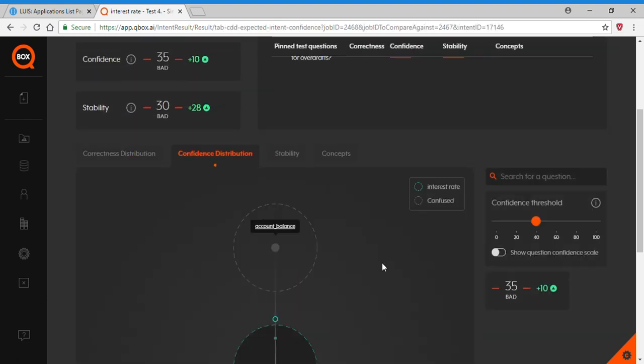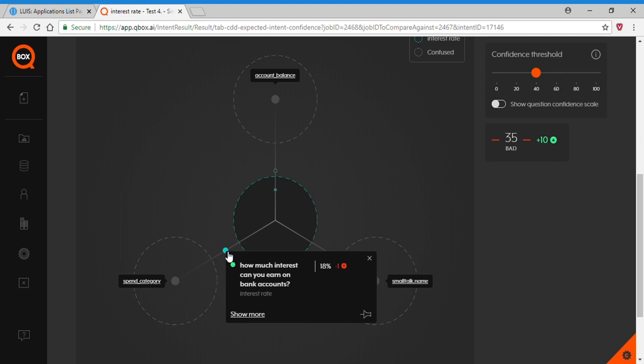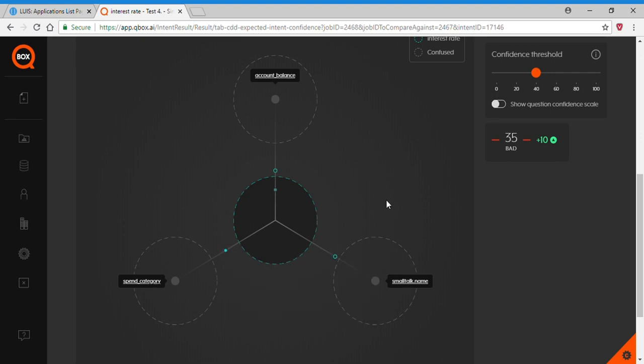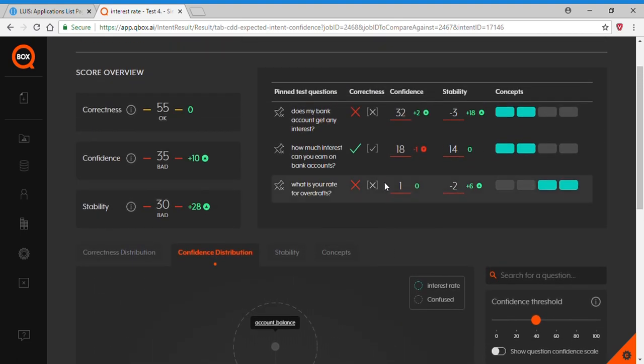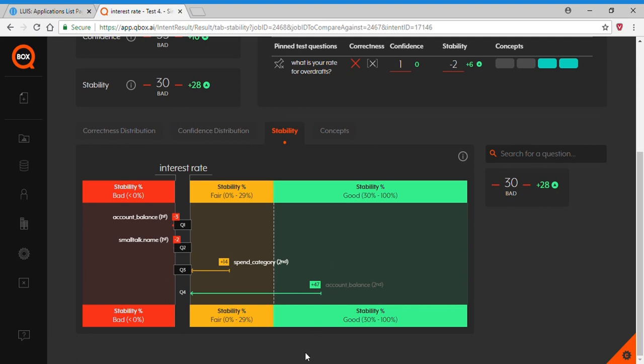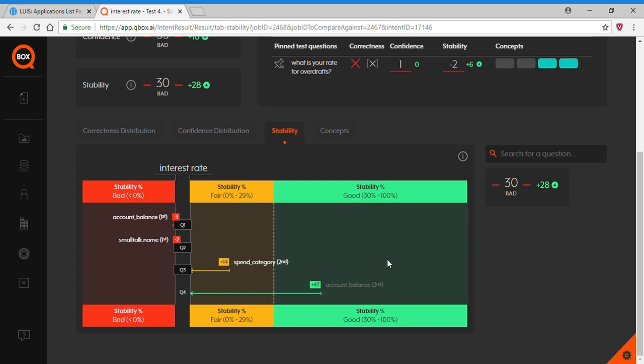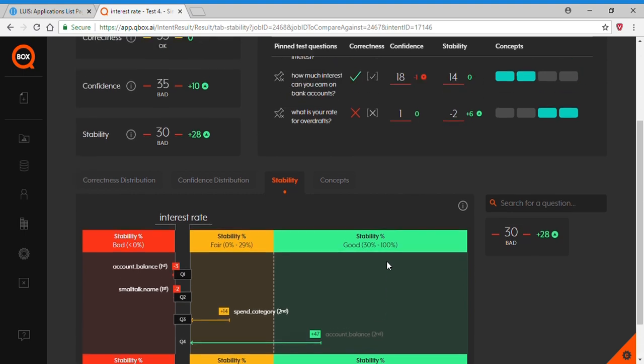And then moving on to the confidence distribution diagram, we can see that there's also one question that's just outside of our confidence threshold. So let's also pin this one. And then moving on to our stability, we can see that there's 2 in red and 1 in amber, and these are the ones that we have actually already pinned. So once we focus and fix on these ones, that should then increase the stability for those 3 questions.